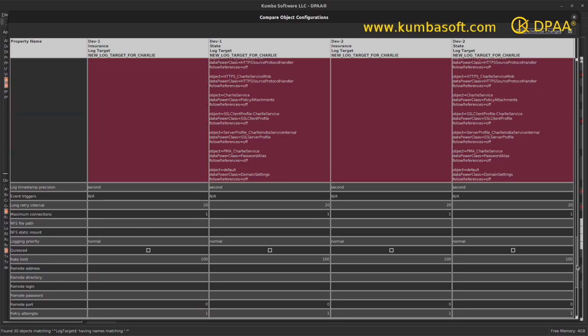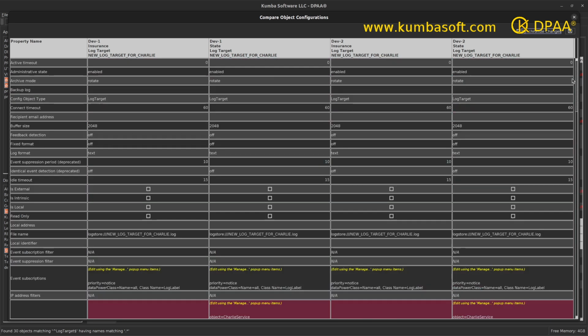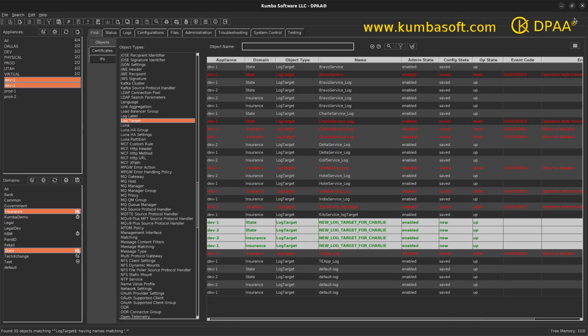And that kind of gives you a hint that, hey, this is a logging target that was created by DPAA, just in case someone else comes along and pulls that object up within an appliance and suddenly sees, where does this logging target come from? They can quickly see where that came from. And then you can also edit these values within this screen, which is the topic of a different video. So that's one way of creating a new logging target.